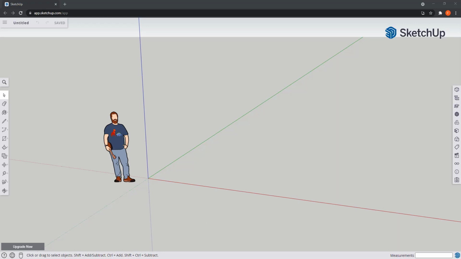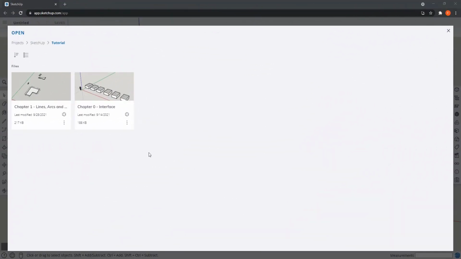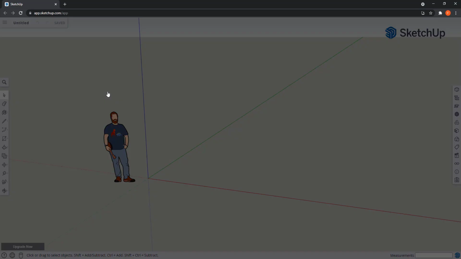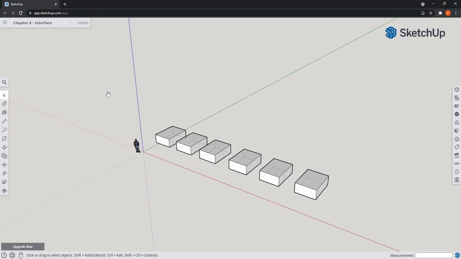Now, as you can see, this is the main interface of the application, and this large area where I make all the drawings is called the viewport. Let's open the first exercise file, Chapter 0, Interface. And for now, we are going to start talking about the mouse buttons.